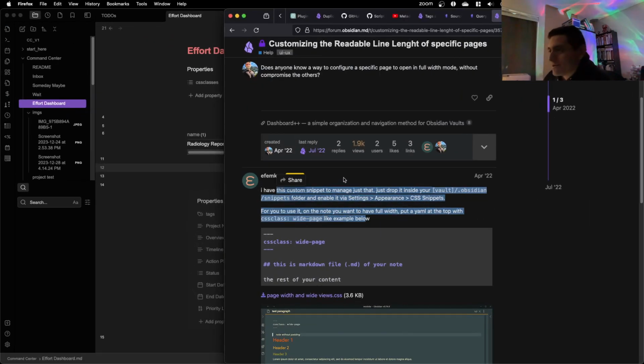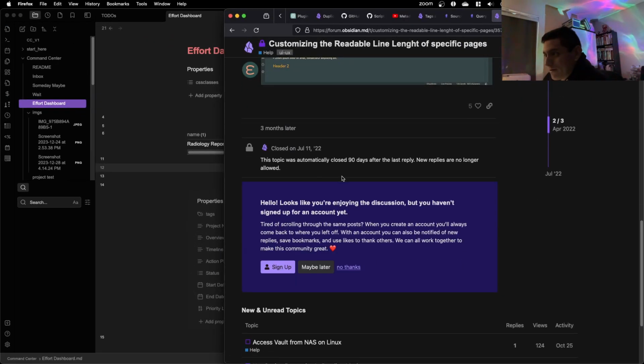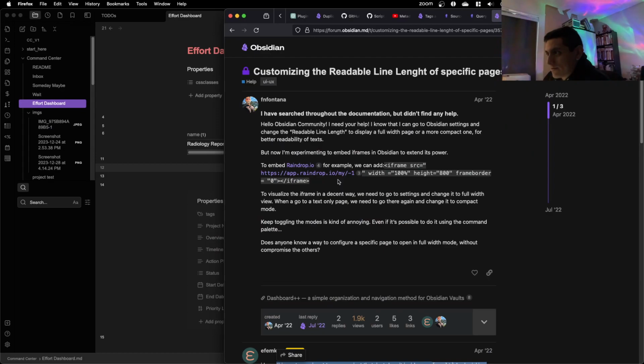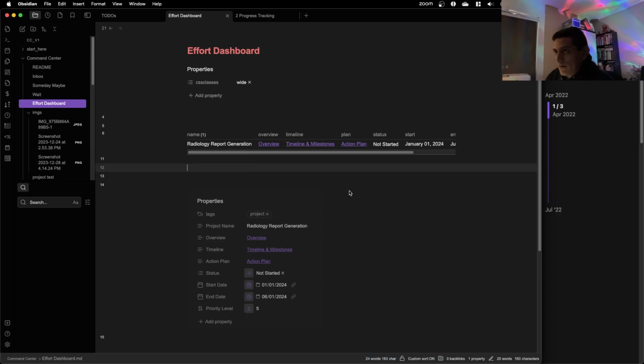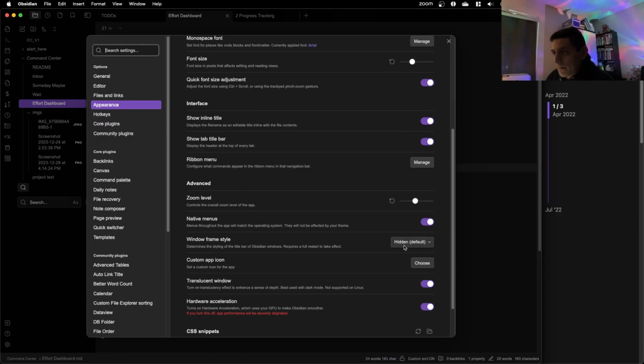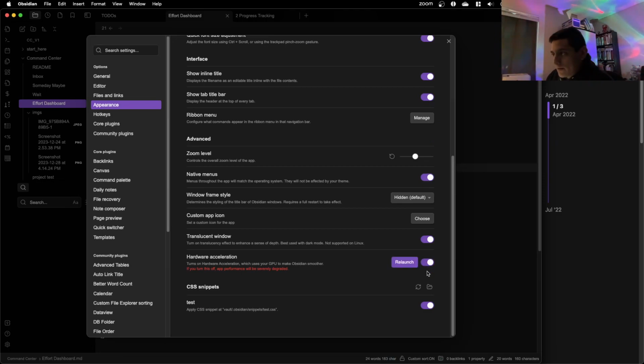How do we do full page instead of trying to width 100%? Okay, so full line width. Let's just do 100%, save. And setting. No, I don't want that.